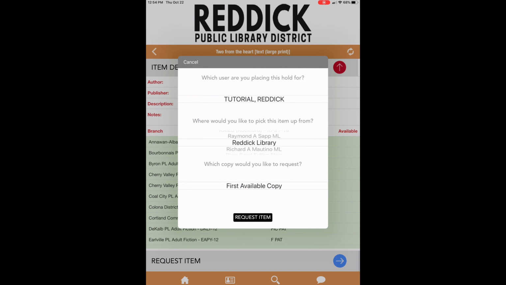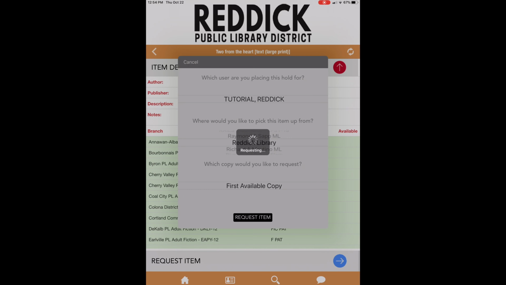If you have multiple cards added to the app, at this point you'll be asked which account you would like to use. I just have the one, so I'm going to go ahead and request the item. You can also change where the pickup location is. I'm going to leave it at Reddick. It does default to Reddick because that is your home library. Tap Request Item.